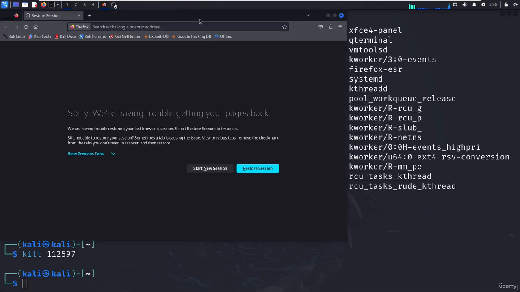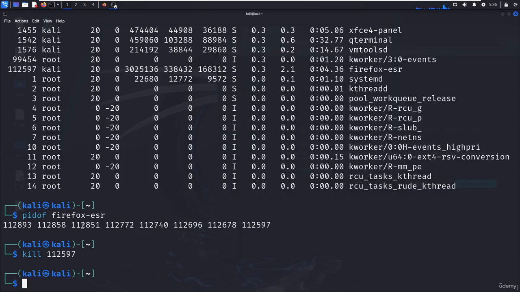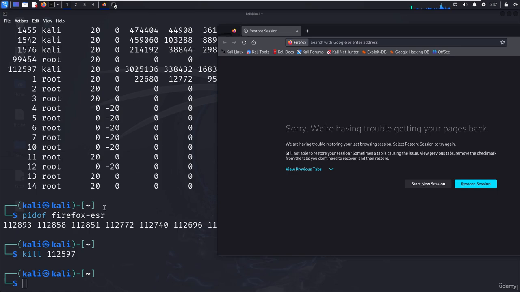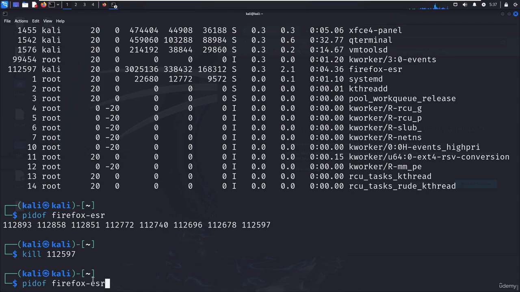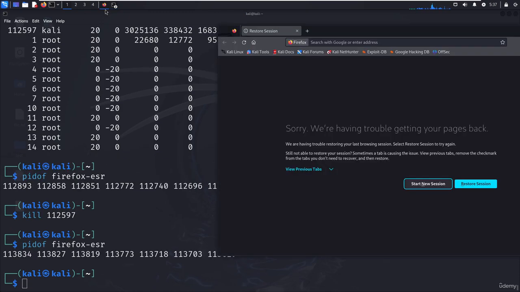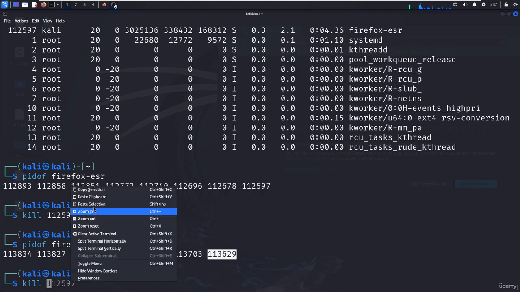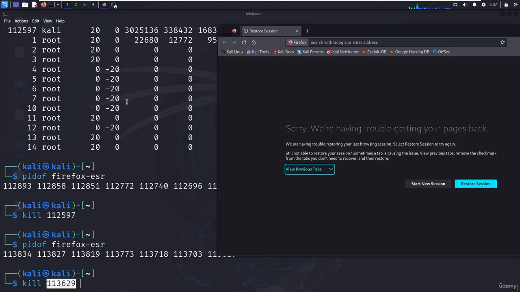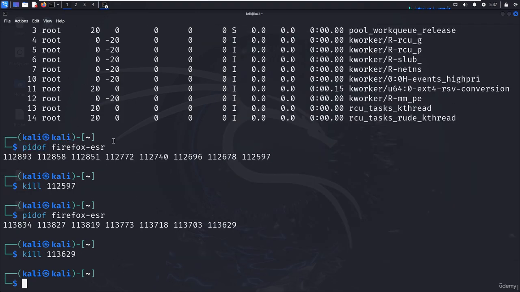If I open it again, now it's running. Let me check it out. I don't know how to show you both at the same time. If I go back, here, and let me find out, these are the processes and it's running. If I want to kill it, I just need to type kill, and this time the process ID has changed, so I need to type the ID and paste it here. If I hit enter, now the process is closed and Firefox has been closed. This is one way.